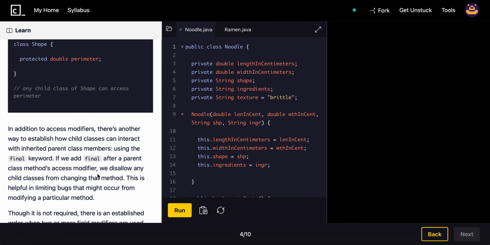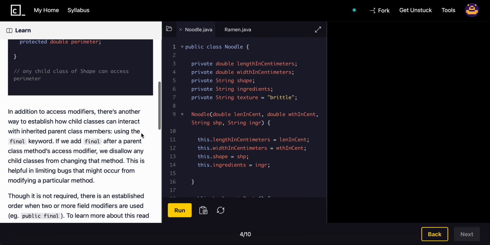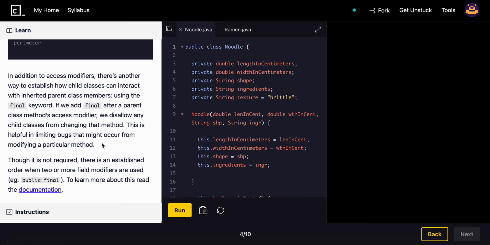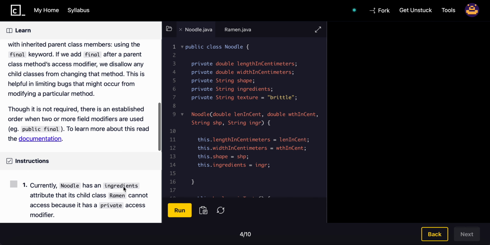And in addition to access modifiers, there's another way to establish how child classes can interact with inherited parent class members using the final keyword. If we add final after a parent class method's access modifier, we disallow any child classes from changing that method. This is helpful in limiting bugs that might occur from modifying a particular method. Though it's not required, there is an established order when two or more keywords are used, for example, public final. And there's documentation on that if you want to read it up.